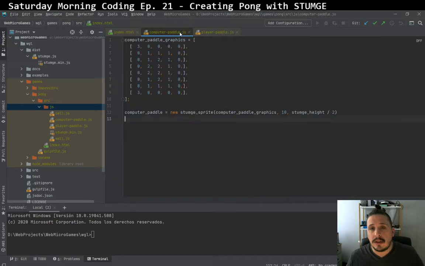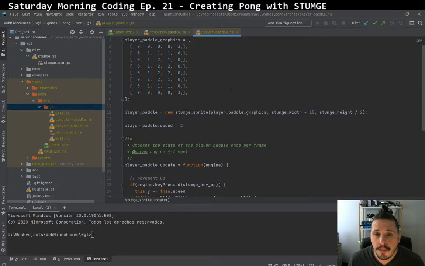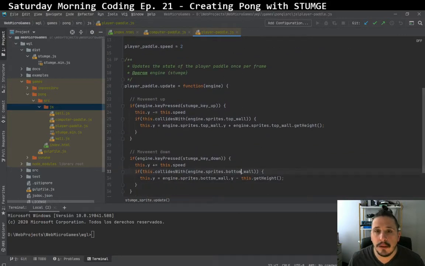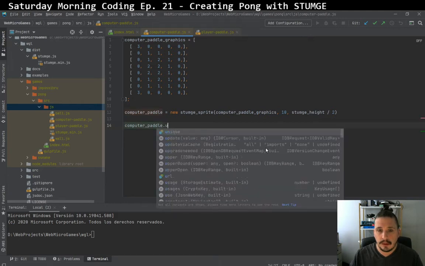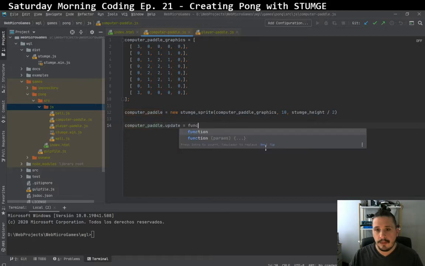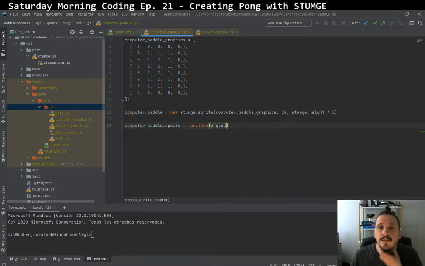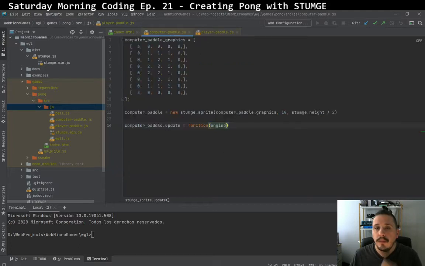So now we start coding the behavior, encoding the behavior of the computer paddle. First, the computer paddle update function of the engine. And this is the one which will be the core.